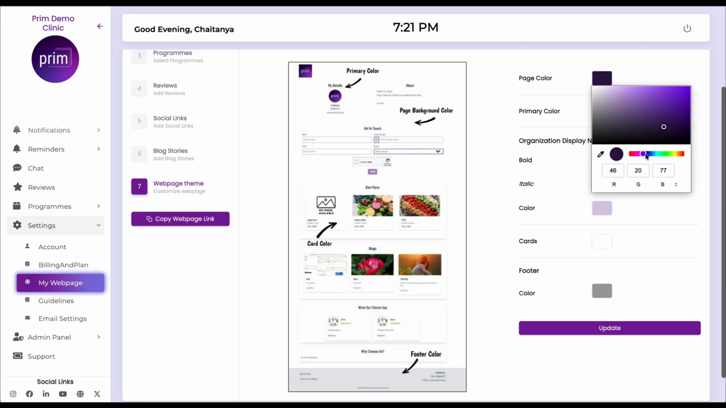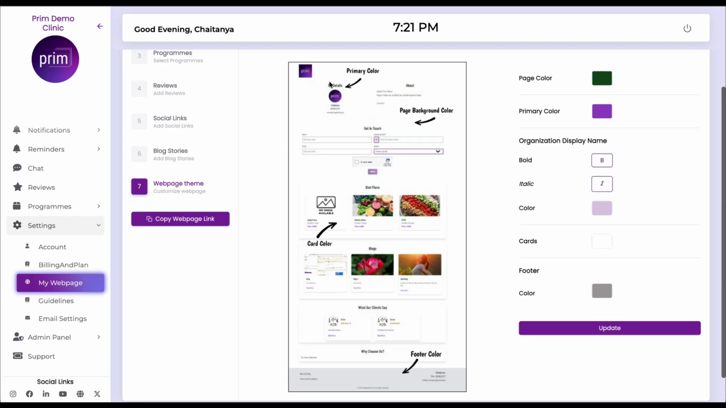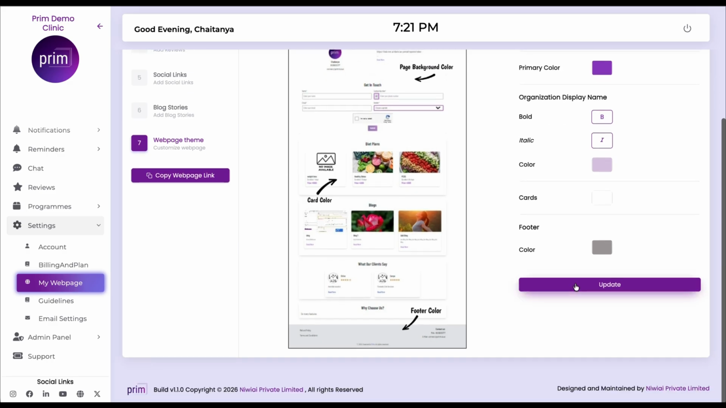You can choose any kind of coloring, and accordingly those sections will change. So this is the page color: instead of white, the entire page would turn to this color. And instead of this primary color being purple, you can choose any other color to match your branding and your preferred coloring. Make sure you click on update after that.